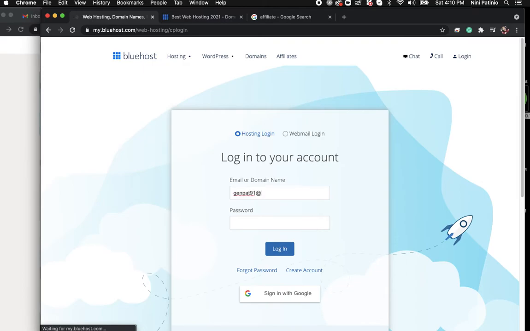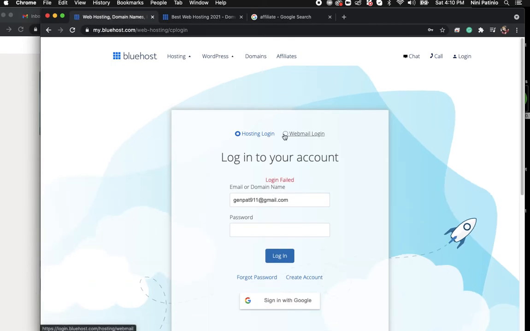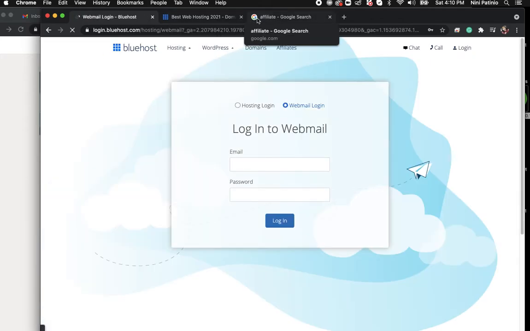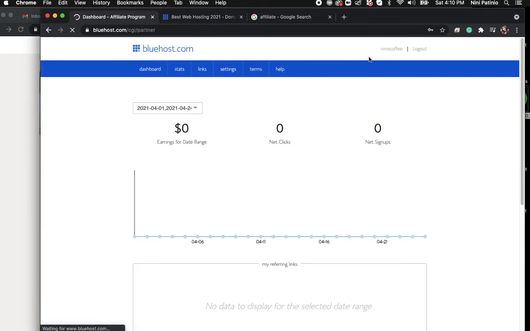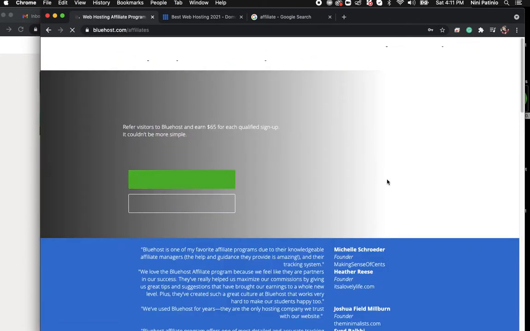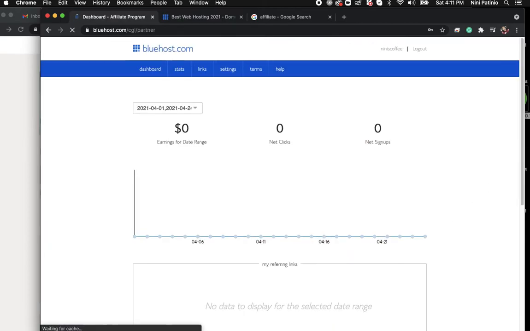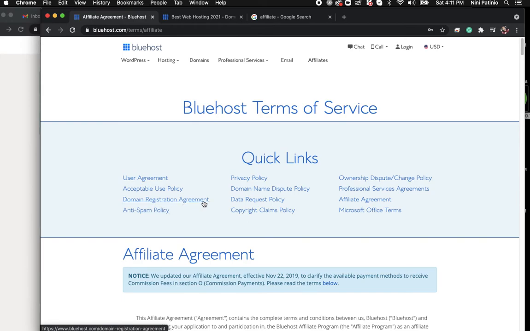Tignan natin kung mag-work na yung nilagay natin. Ay! Failed! Kasi affiliate nga naman pala sinalihan natin. So, ito yung login niya. Ayun. So, anong meron sa Bluehost? Wait tayo ulit sa affiliate. Terms. So, may domain registration agreement, policy, quick link. Makikita mo kung gusto mo ng US.